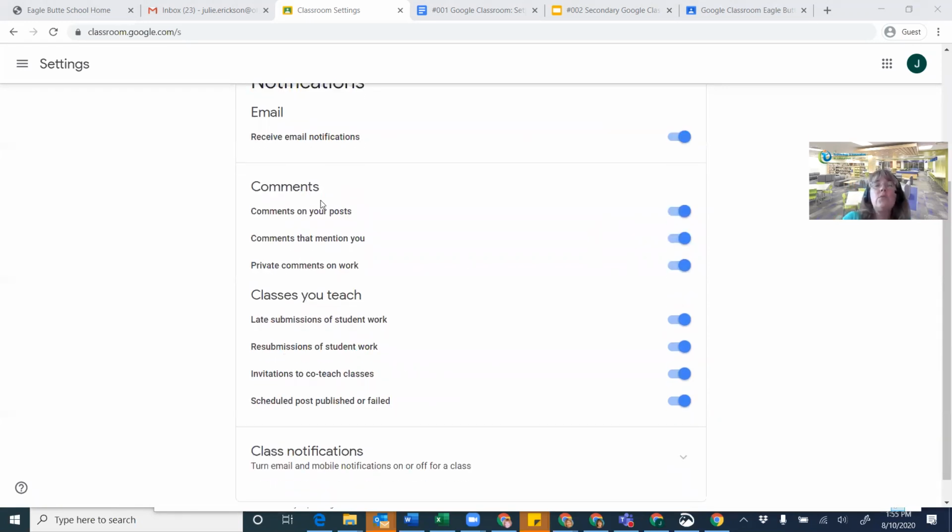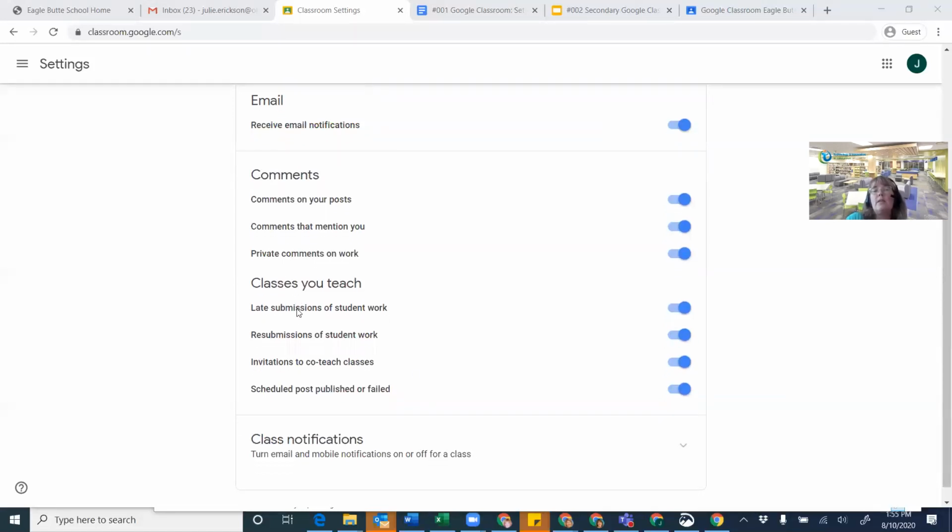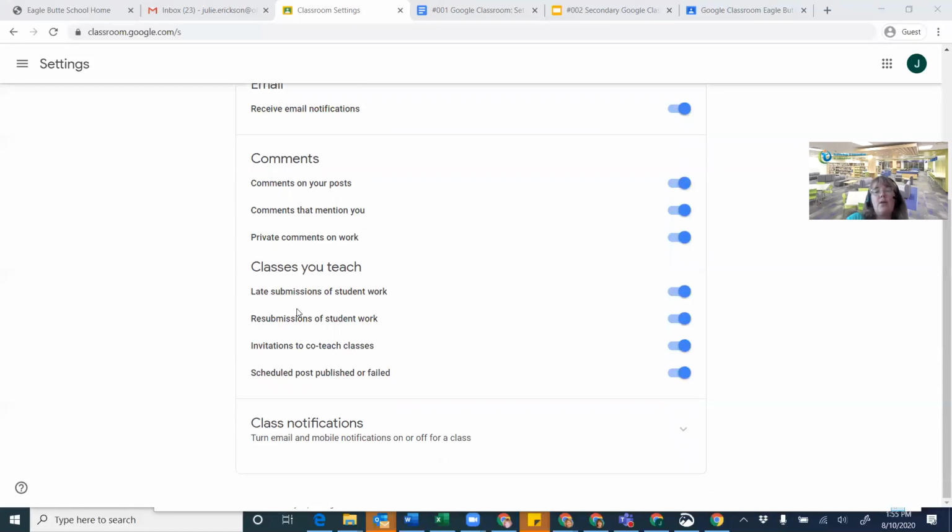I currently only see classes that I teach, but if I was a student, and so when you guys look at your notifications under settings under the hamburger menu, you will see an option for students too, to be able to see what's posted there. So you can have all of these items be turned on so that you will get an email when this information is shared out.